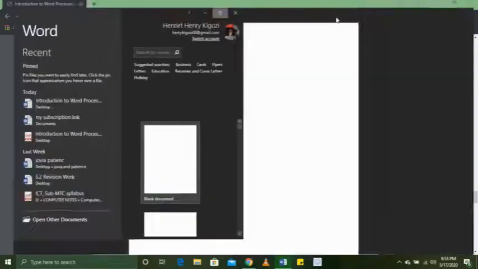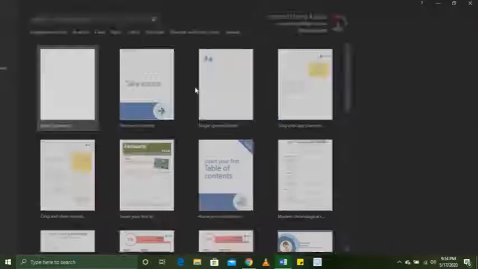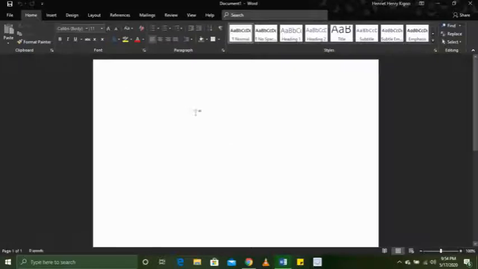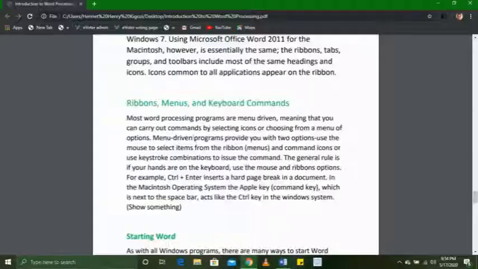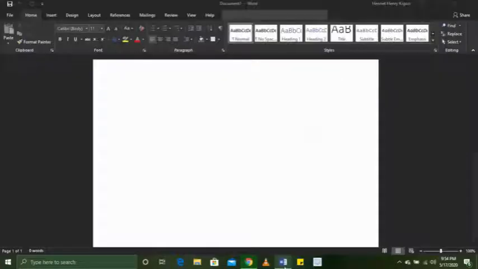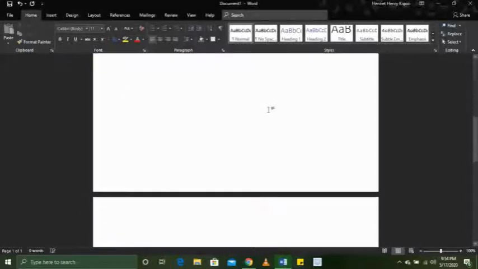So it has started with a blank document. So Ctrl plus Enter on the keyboard inserts a hard page break in the document. So we can see Ctrl plus Enter. We have seen the page break. The page break has gone to another page because of Ctrl plus Enter.